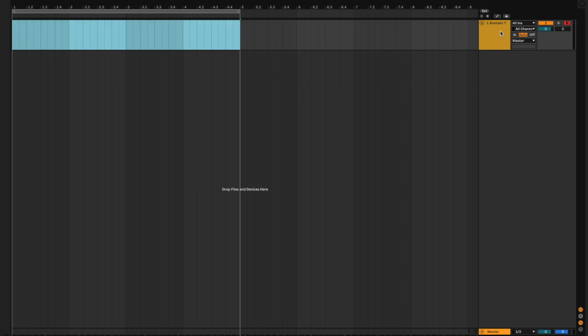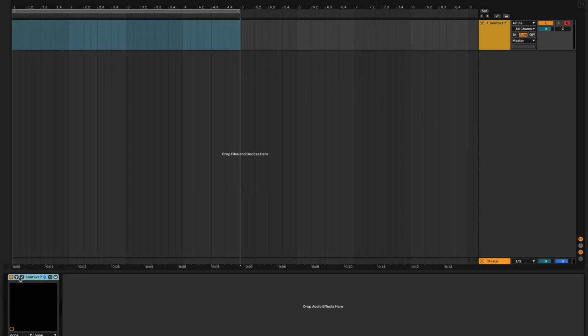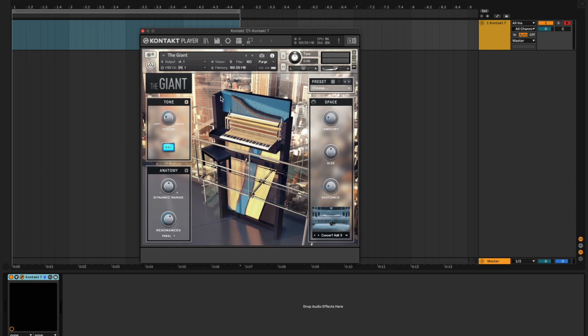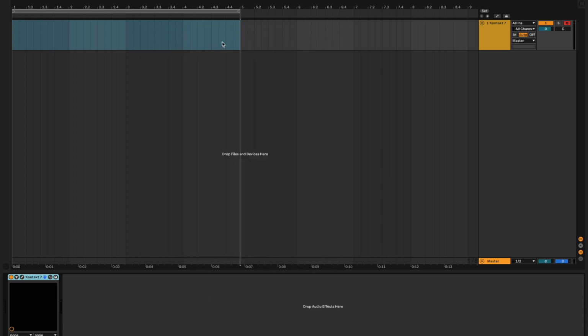To begin, I already have a piano picked out, which is the Giant from Native Instruments via their Contact player. I did change some of the default options a little bit. I made it a bit softer and turned on the XXL because it adds more sustain, more space to it. And the vibe that we're going to be going for today in the video is like a sad piano type. So that's what we're going to go after.